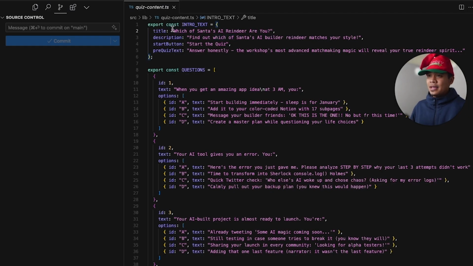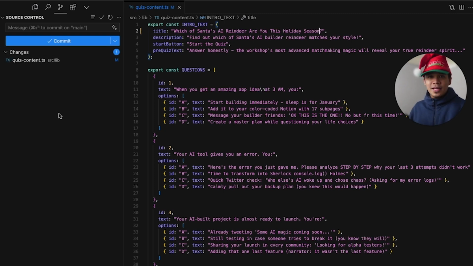Over here, I have the title of the first page, which is "Which of Santa's AI reindeer are you?" Now, if you look over here in source control, I don't have any changes between my local environment and what GitHub has. But if I change it from "Which of Santa's reindeer are you" to "Which of Santa's AI reindeer are you this holiday season," and save, you're going to see source control recognize that there's a difference between what our code has locally and what is in GitHub.